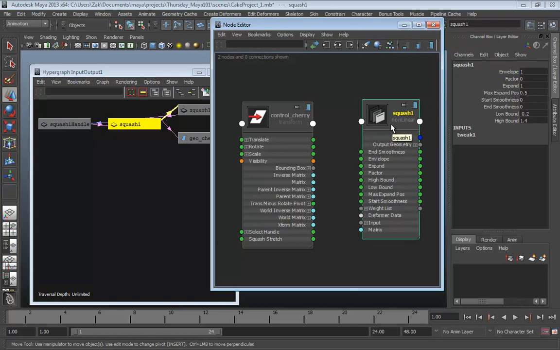And I was just asked, is there some graphical representation of this connection other than looking at the new node editor? Yes, there is. If you were to show input and output connections for the object in the hypergraph after you made the connection, you would see both nodes and you would see the connection in between the two. Same thing for the hypershade as well.